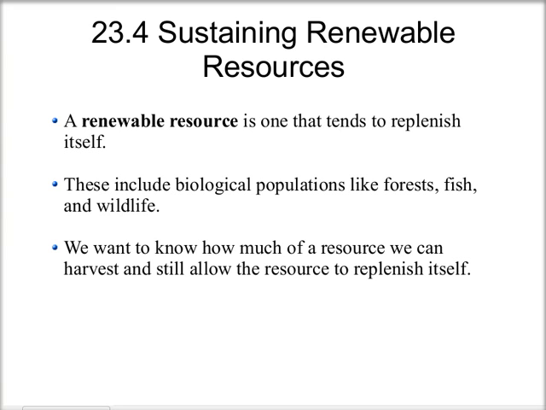So we want to know how much of a resource we can harvest and still allow the resource to replenish itself so we can continue to use it in the future.